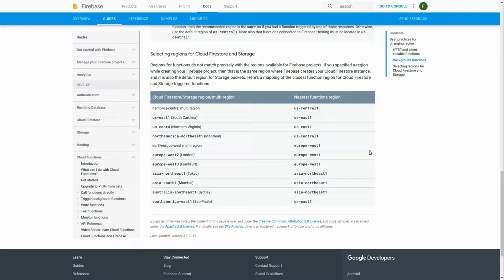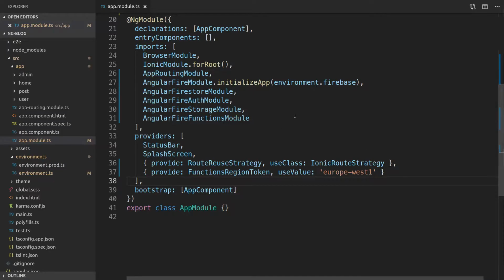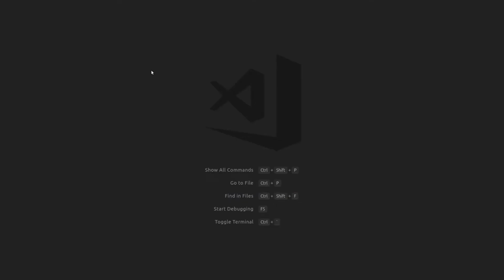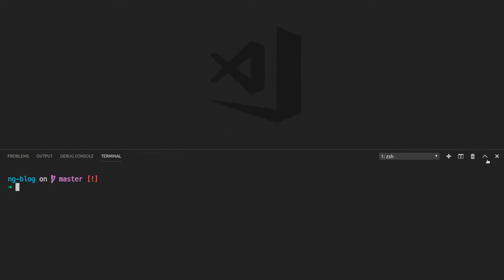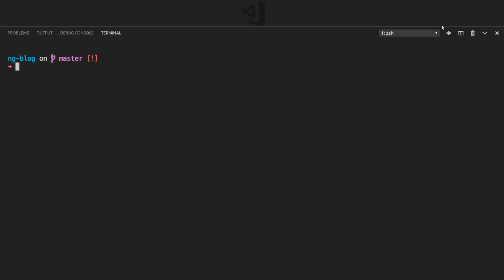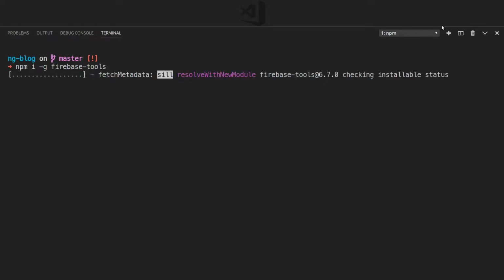Now back in our application, with all this setup done, we can initialize Firebase. So I'm gonna open up the terminal. Now, we've installed Firebase and AngularFire in our application. Now for us to be able to use the Firebase SDK, we need to install the Firebase tools. You can do that with npm install -g firebase-tools. And this will give us access to the SDK, which will allow us to deploy and create functions and do other stuff.